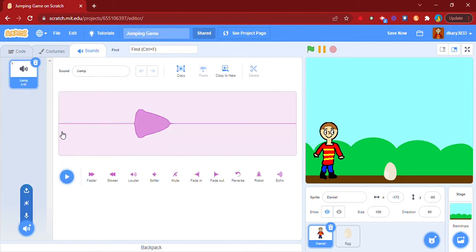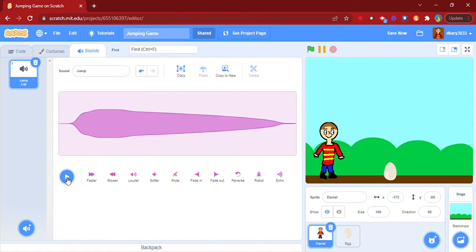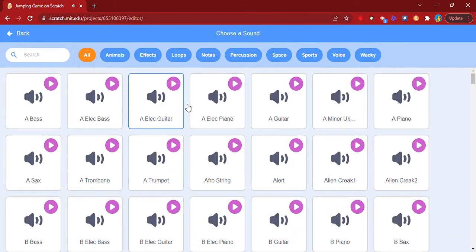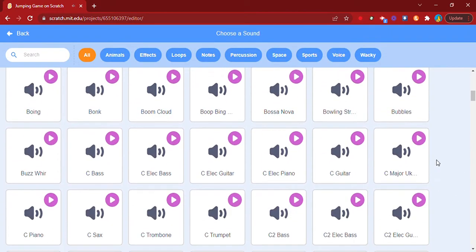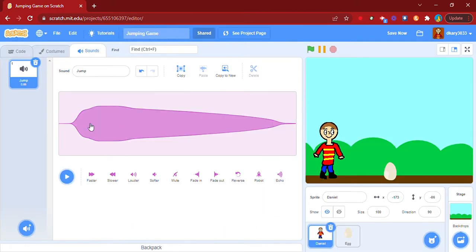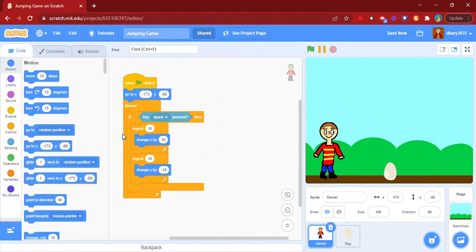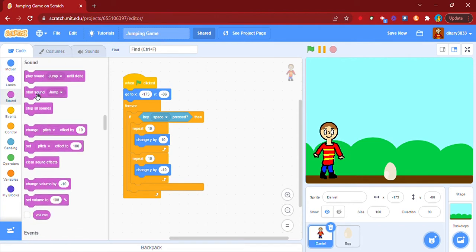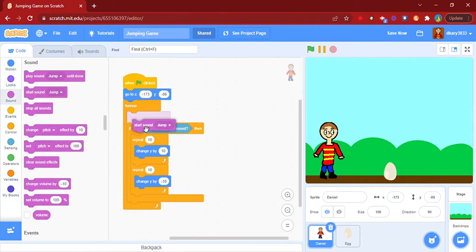I have this sound right here. It's called jump. It's like a Mario jump, like the Mario jump sound effect. You can choose any kind of sound you want from here, but I already have this pre-made sound, so I'm gonna use that instead. So we can just put this block right here.